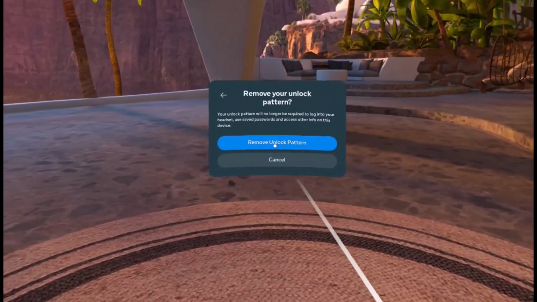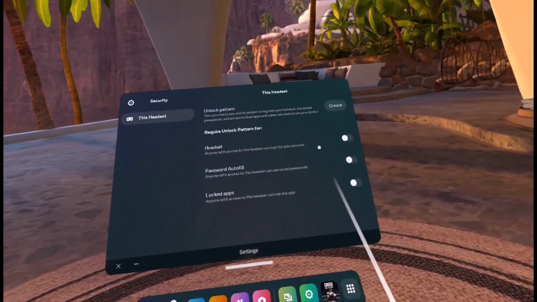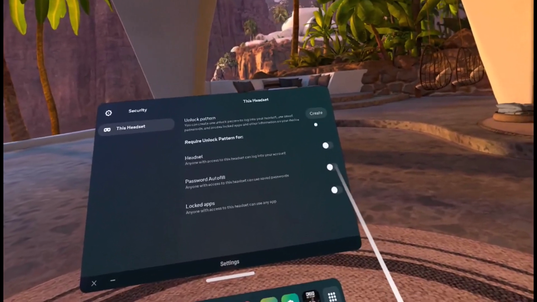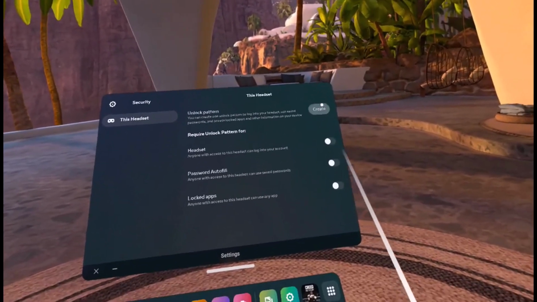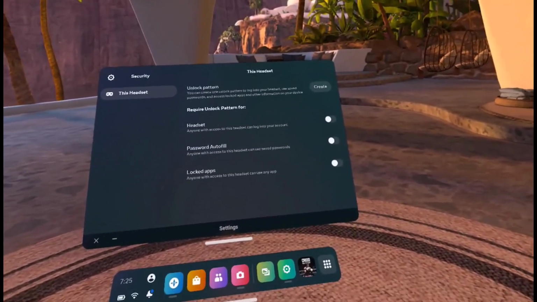and then a confirmation will appear saying remove unlock pattern. So simply tap on the option remove unlock pattern. After that, it'll ask you to enter your unlock pattern. So simply enter it over here. And then as you can see, instead of reset and remove, it is saying create, meaning your pattern has been removed. So that is basically how you remove the pattern of your Oculus Quest 2 headset.